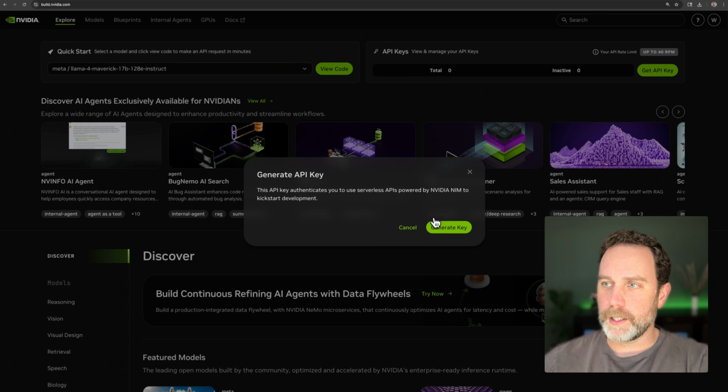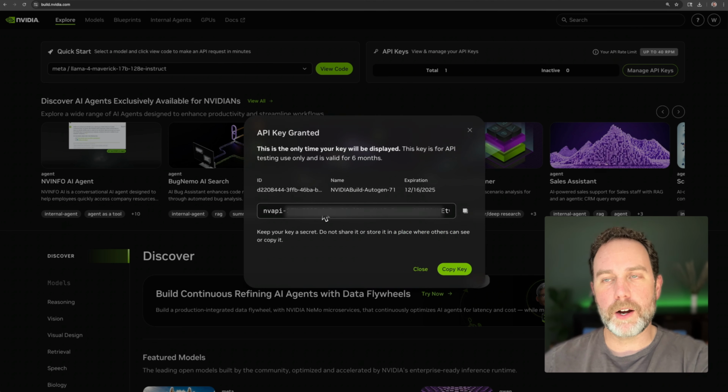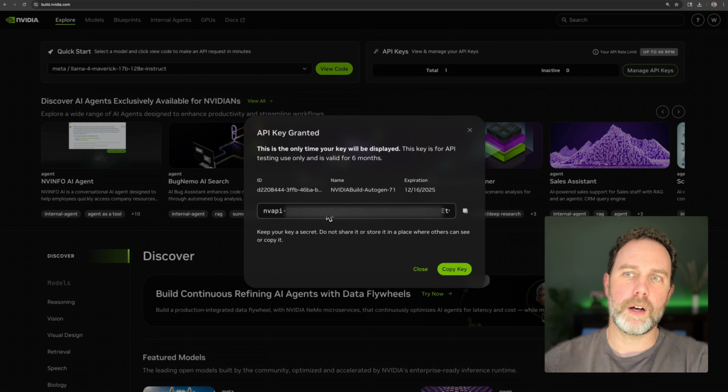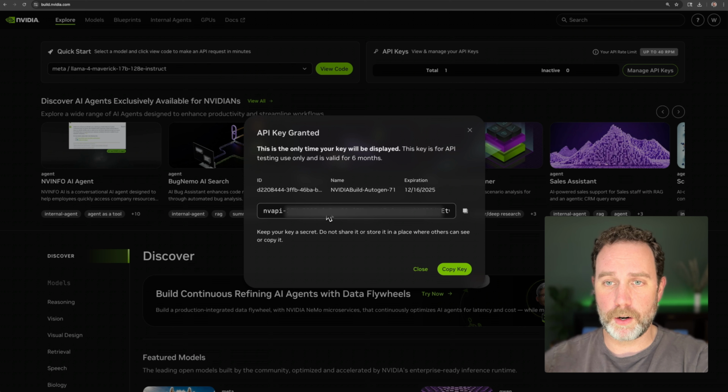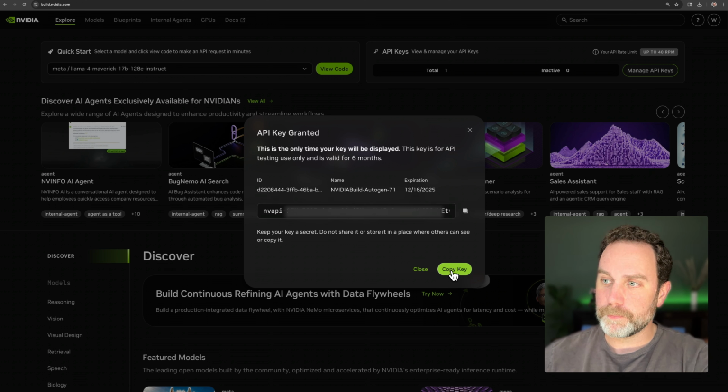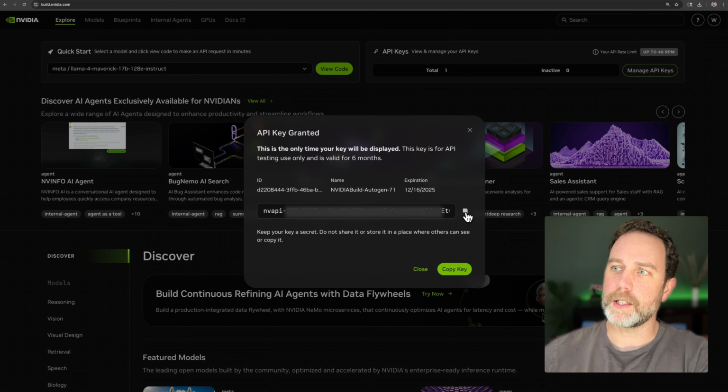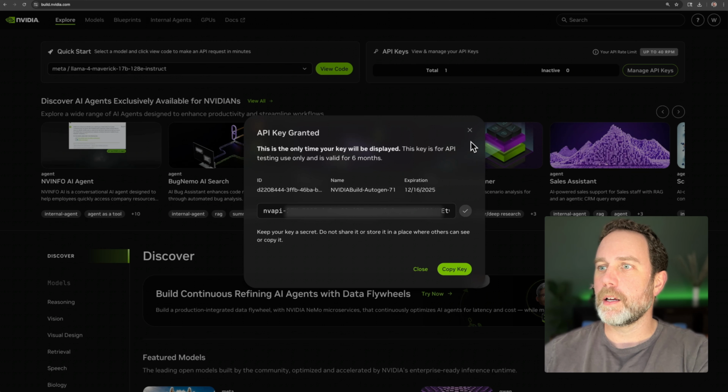All right, I'm going to click Generate Key. Now this key here, I've got mine blurred, is how you authorize yourself to call LLMs hosted on NVIDIA's resources. These are all the popular open models that are hosted on very large NVIDIA GPUs for you to use. Click copy key. All right, it copied, or you can click this button here, copy key. And then I'll hit close.